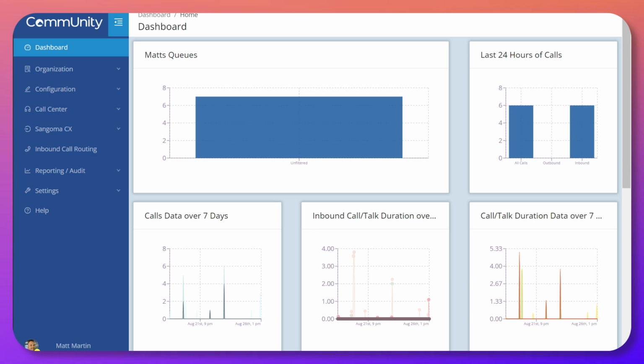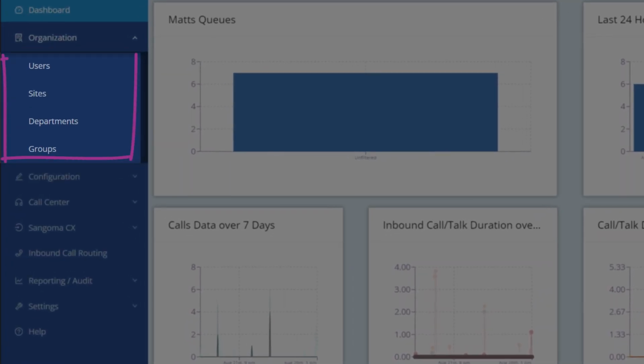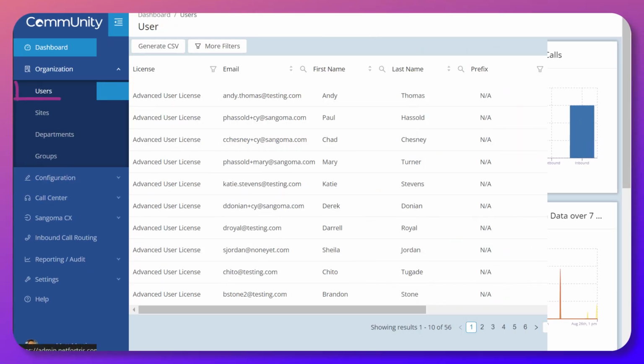The organization section of Community contains the menu groups responsible for organizing the personnel and office locations that are structured within the phone system. This is where we manage our users, sites, departments, and groups. Let's start at the top with our users.